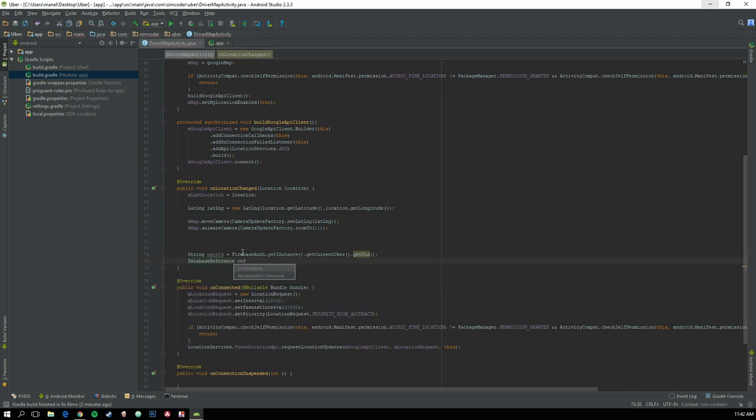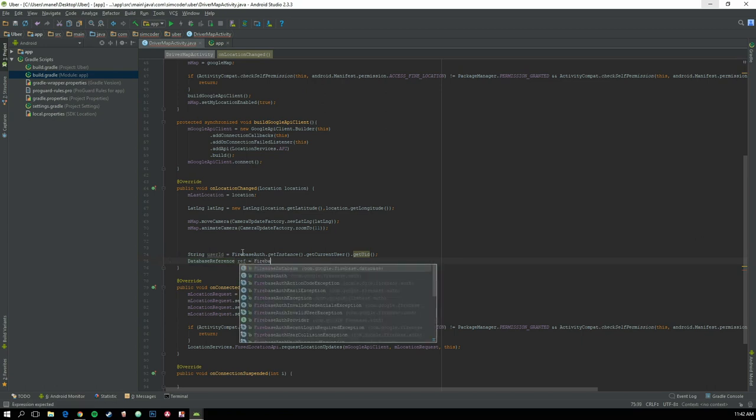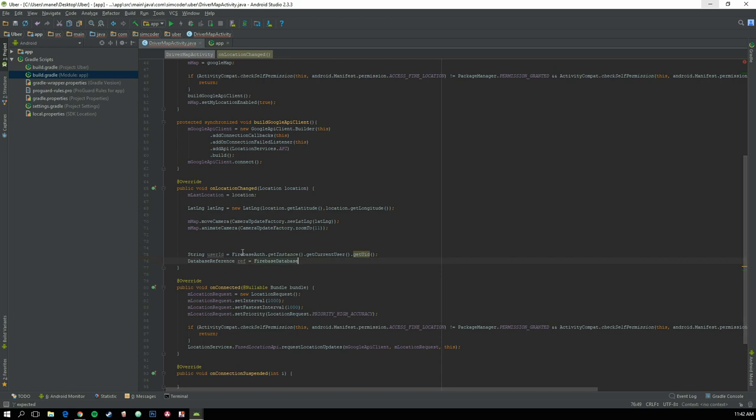Then let's create the database reference. Let's call it ref, and FirebaseDatabase dot get instance dot get reference drivers available.